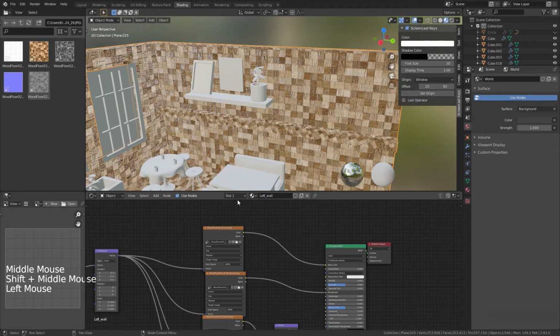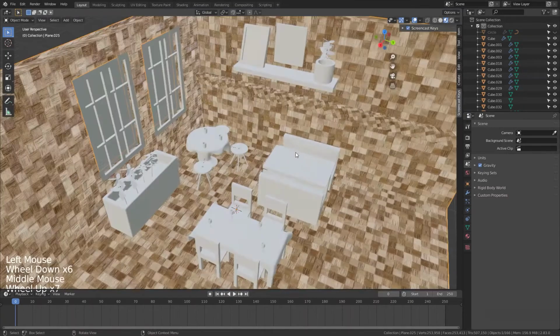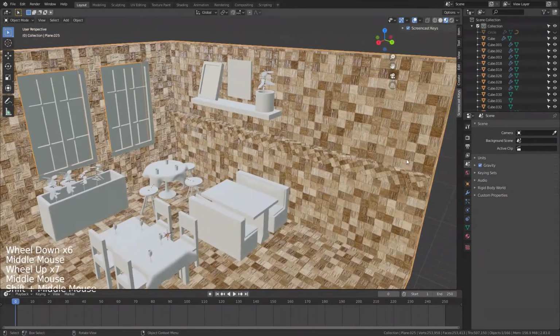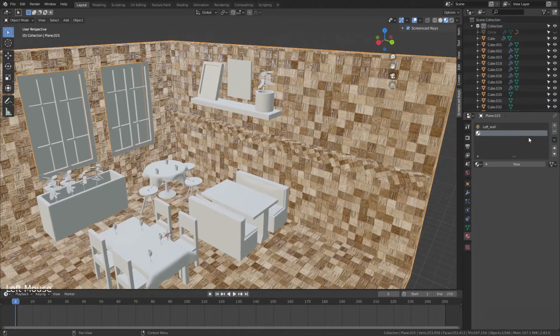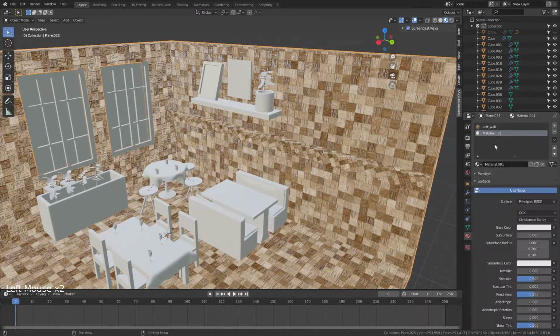Let's get to this wall after that. So we will add a new shading. We get back to the layout and we will add a new material, and we call it top wall, and we get to the shading.